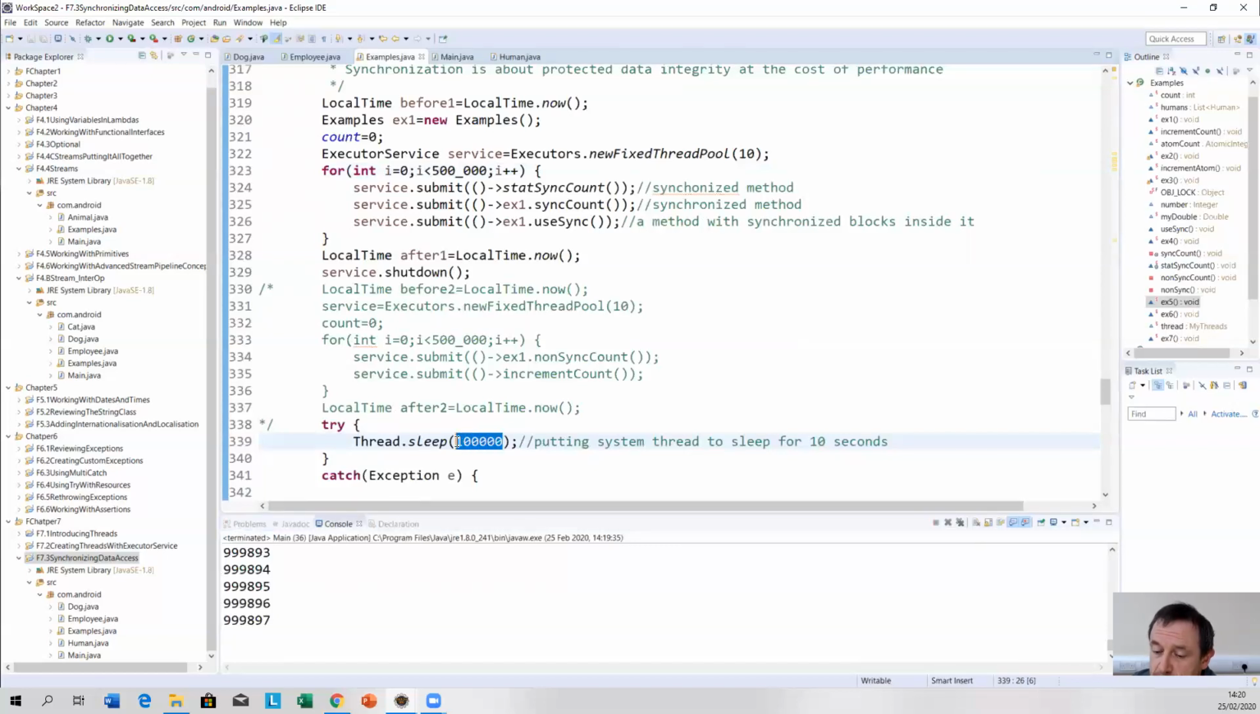So I will change that down to, let's say, 50 seconds, 20 seconds. That should be enough. So I'll try that now. All right, so let's see. It's going to sleep for 20 seconds, so this should get done in 20 seconds.